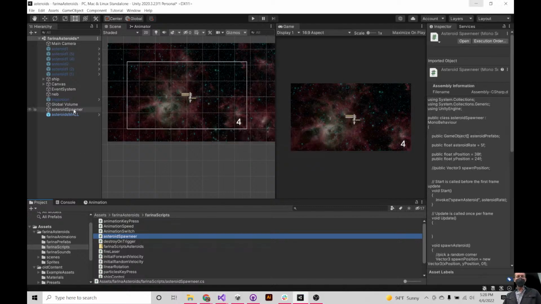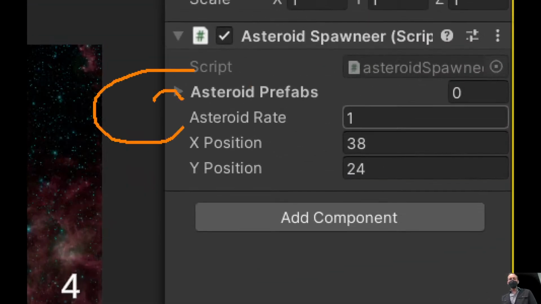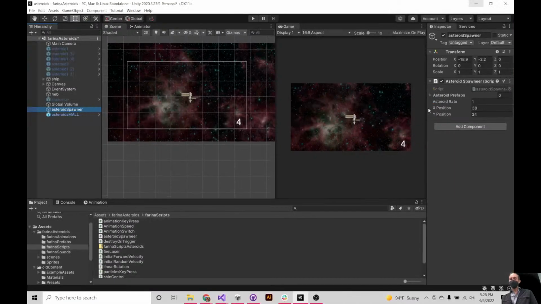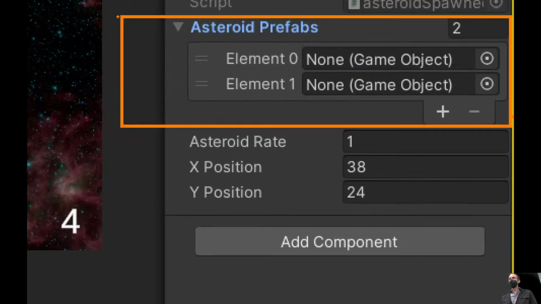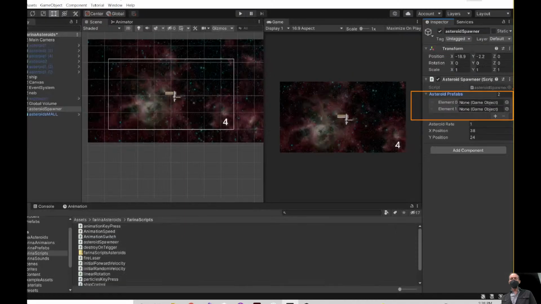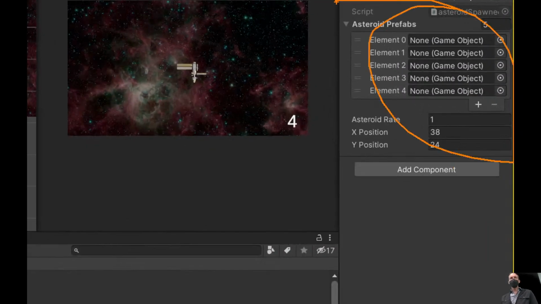If I come back to my asteroid spawner, now check this out. Asteroid prefabs has this little arrow. This is important. And so now I can say, okay, I want 2 things in my list. So I come over here and press 2. And when I expand, now I have 2 slots. This is dynamic. It's a nice part of the interface design. If I want to make 5 different things to shoot, I just put 5 up here, and now I can provide all 5 of them, and the script will randomly choose between all 5.